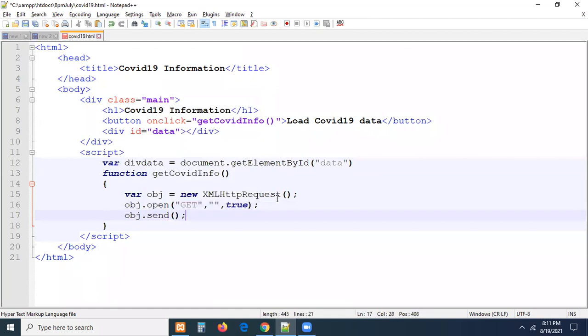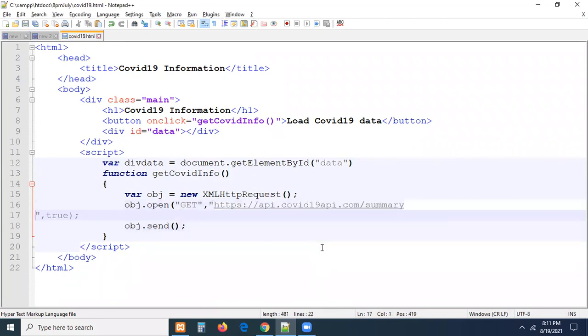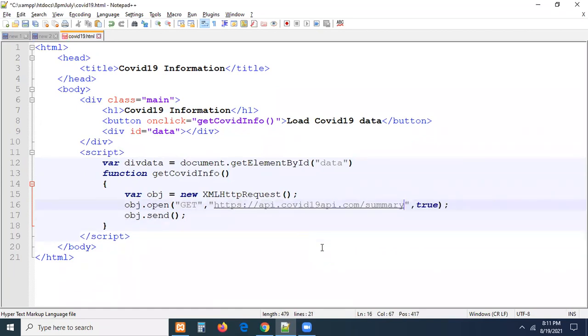Obj.send. Right. So what is the endpoint URL you shared with me? Let me copy this endpoint URL from the chat window. I'm just copying this. This is the endpoint URL I'm setting here. Okay. So once you set this, is anything wrong? Nothing wrong, right? So first you can click the button.